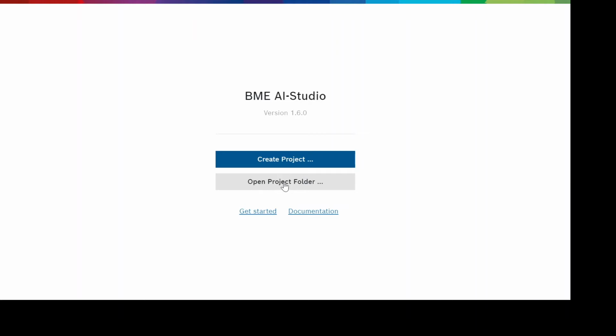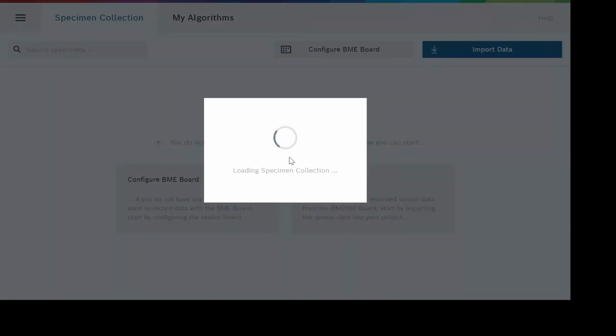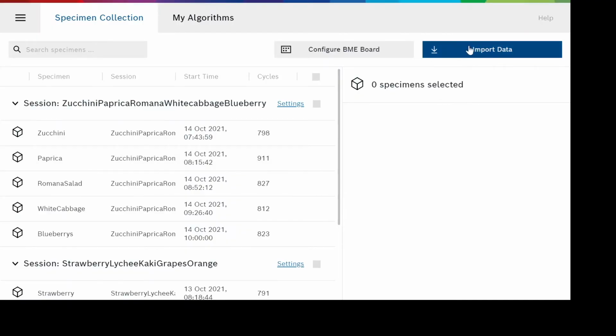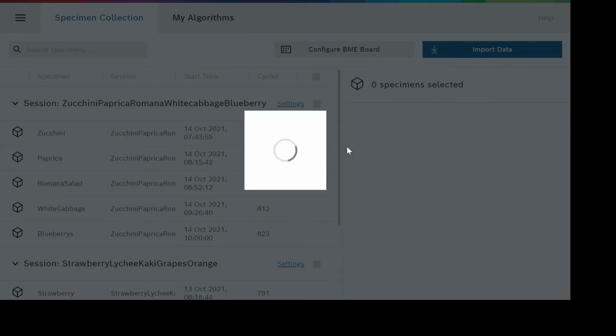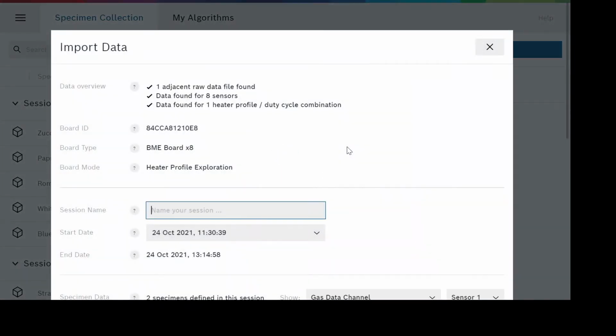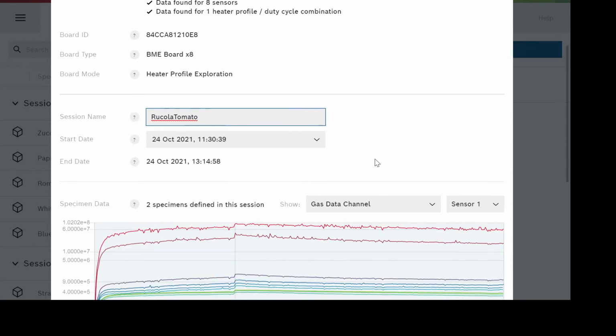Open BME AI Studio and create a new project, or if you already have an existing project, click Open Project Folder. Then click on the Import Data button and select your .bmerawdata file. Provide your session with a meaningful name. It is always a good choice to name your session after the specimens that you recorded. That way you can see at first glance which specimens are contained in the session. You can edit the start date, and the end date will be set automatically.